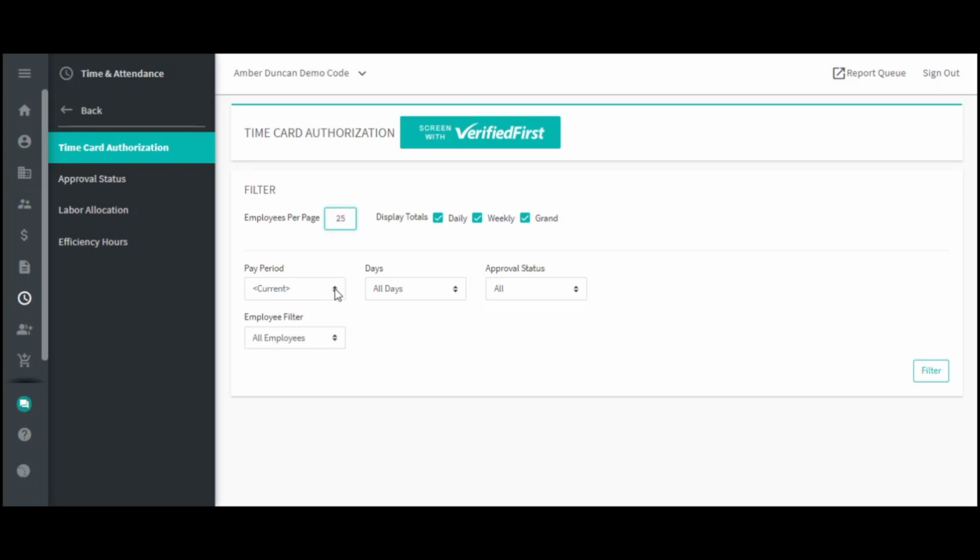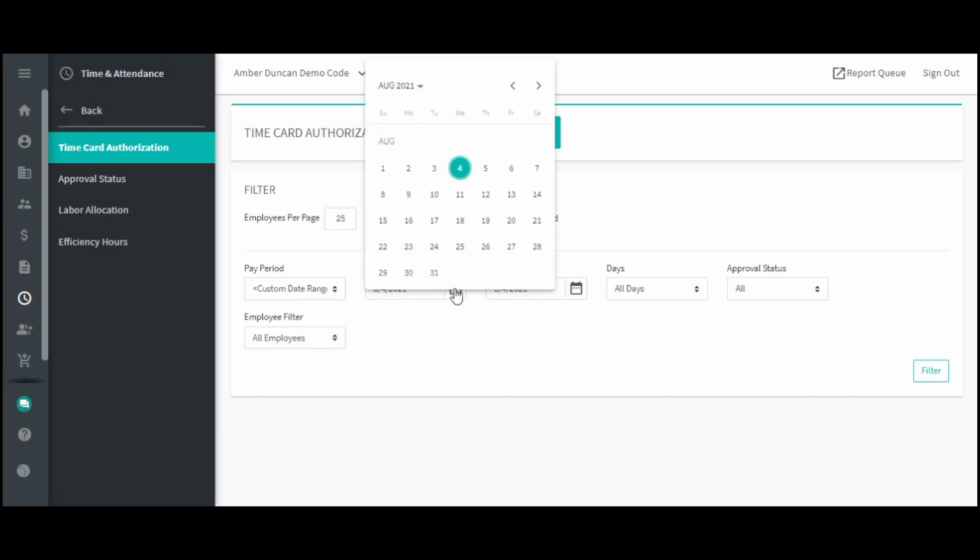If you are visiting this screen throughout the current pay period, then simply leave the option at the current default. However, if needing to review and approve hours for the previous pay period, select the appropriate dates. The other option in this dropdown is to select a custom date range. This is a nice option for bringing up an entire month or even a specific day for one employee.